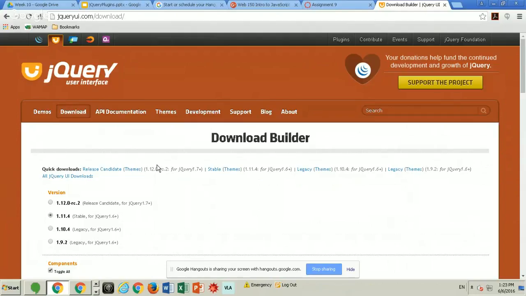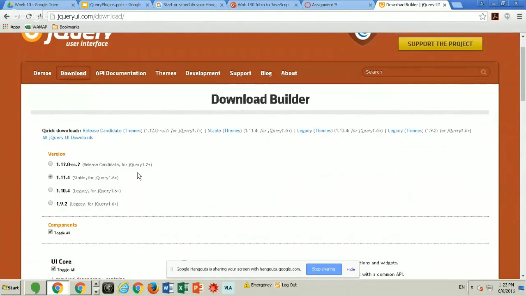And which version do you like? So I was about to go over this. Okay, so in the download builder, there are several versions. And generally, the one you want to use is the stable version. So it's selected by default. It's the stable for jQuery 1.6 plus. Normally, you don't want to use an RC candidate, such as the next version, for production. So you can download this maybe separately to play with it so you can learn what is new there. However, for production, you normally want the stable build. So we're going to select the stable build version.